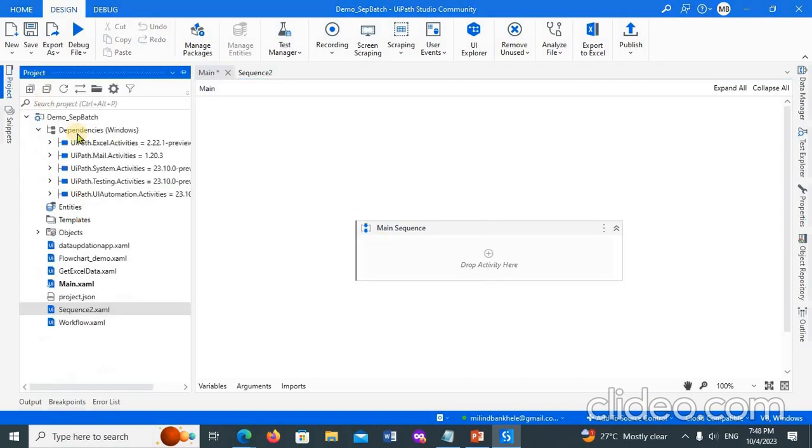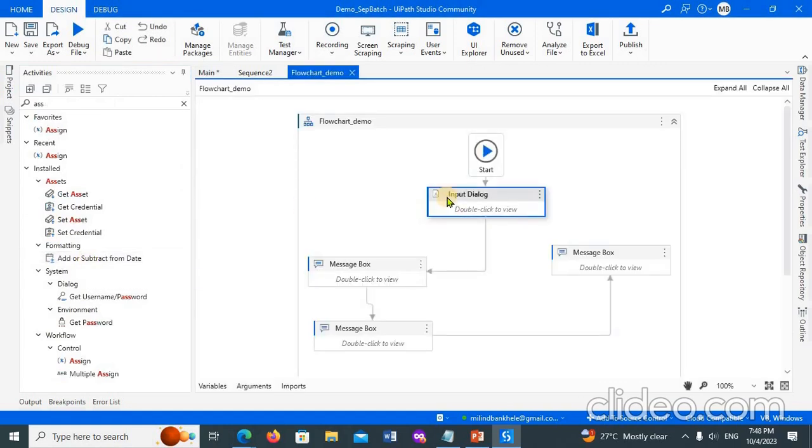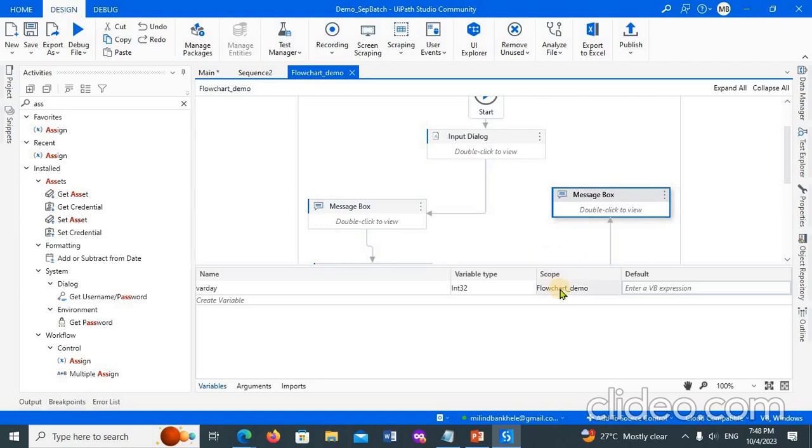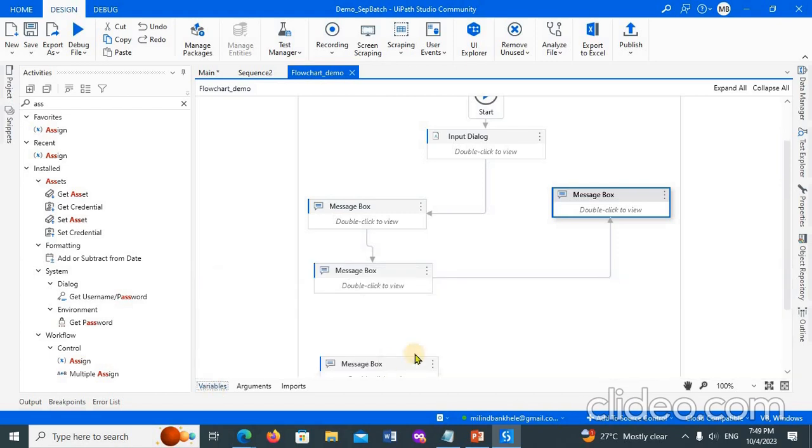So for that, for example, all this is about sequences. Now we have one workflow, flowchart underscore demo. In this flow, for example, this is my sequence, another sequence, another sequence, and another sequence. All these workflows are stored inside this flowchart underscore demo scope. Now if I create the var day, here I have already created the var day as integer 32, right? So this is a global variable for all the sequences or workflows which I have created here, right?